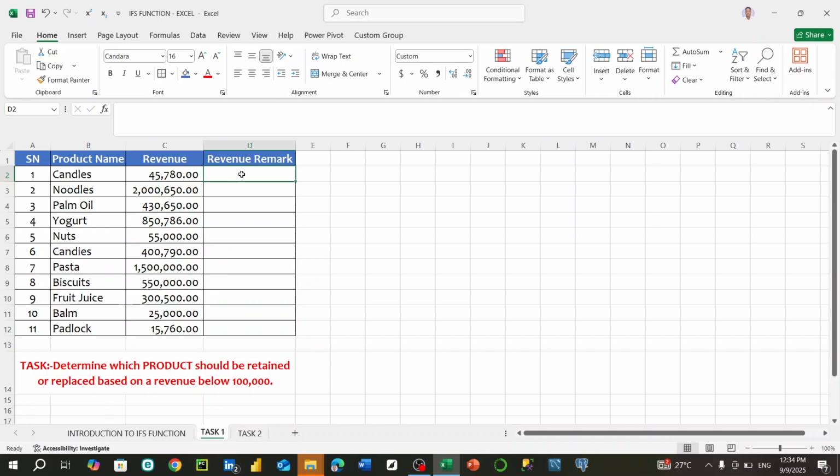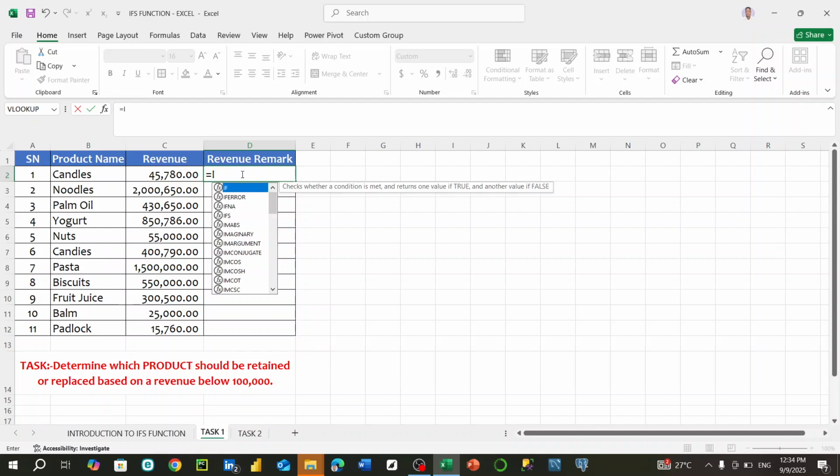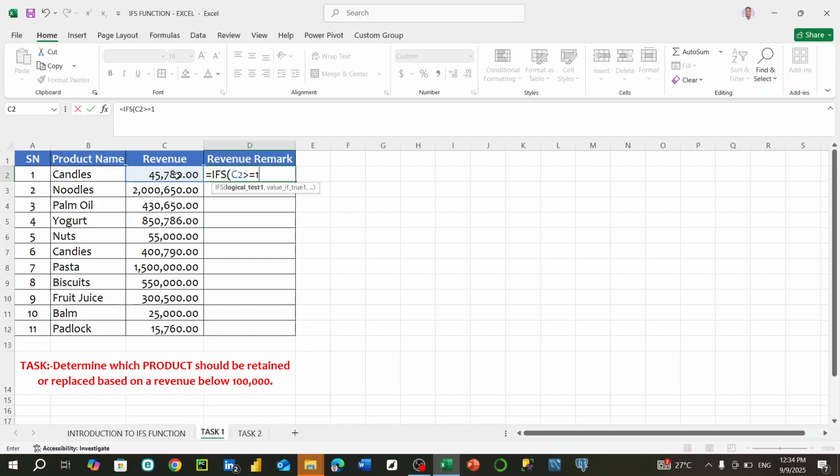So we start with equal to ifs. We are using ifs this time around. So double click, and then what is the logical test? This logical test is this: you are making use of the first revenue. Is greater than or equal to 100,000. Yeah, this is it. Comma, and then you input "retained". Yes, retained.